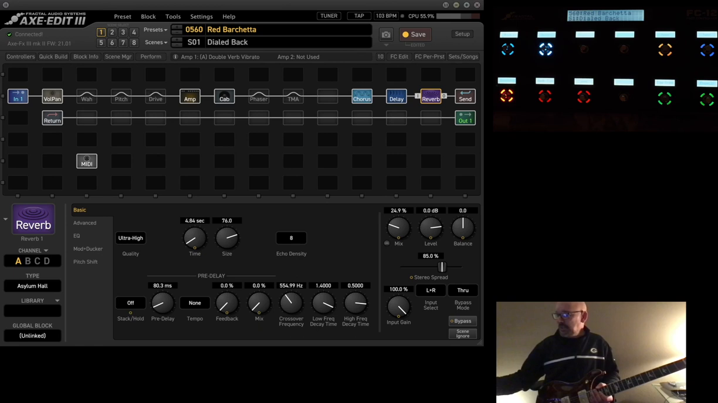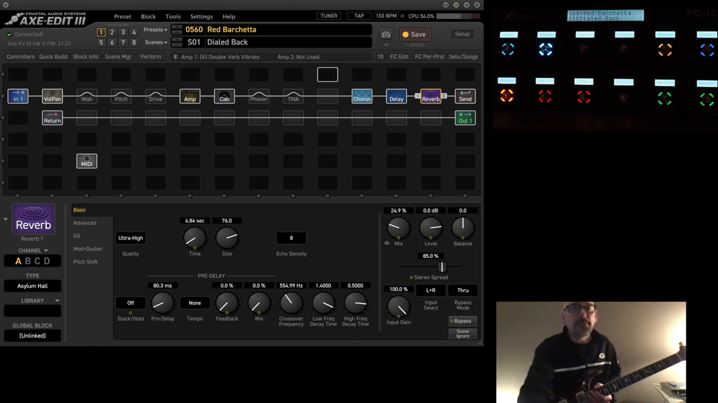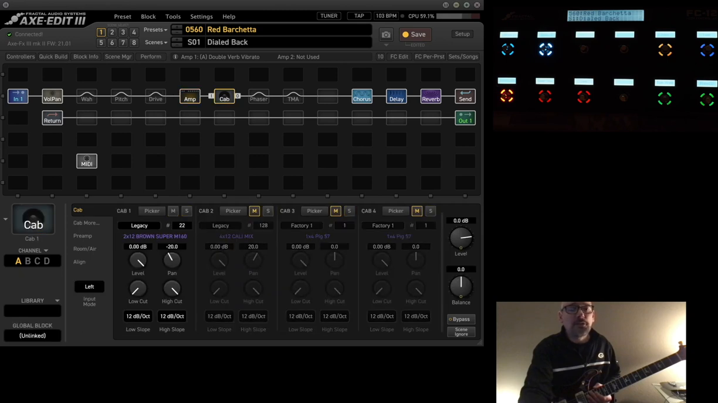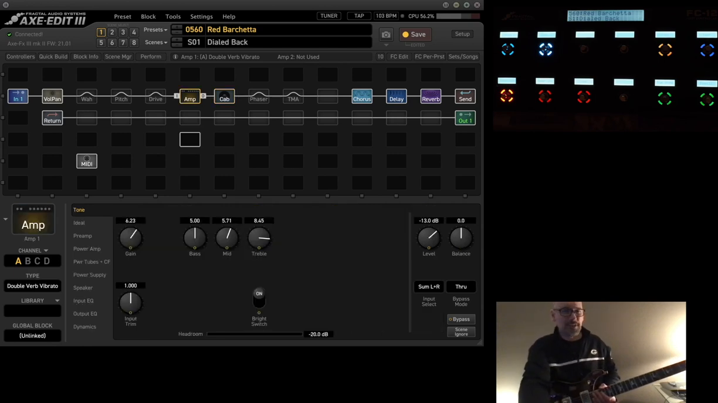Typically what I do is I go from left to right. So dialed back is just, it's a Fender Twin. If you look at the editor, I'm using a double verb vibrato with a 2x12 cabinet here. And there are a lot of cabinets in the Fractals. So there really isn't a right or a wrong one to do. These are just ones that I've kind of gone to.